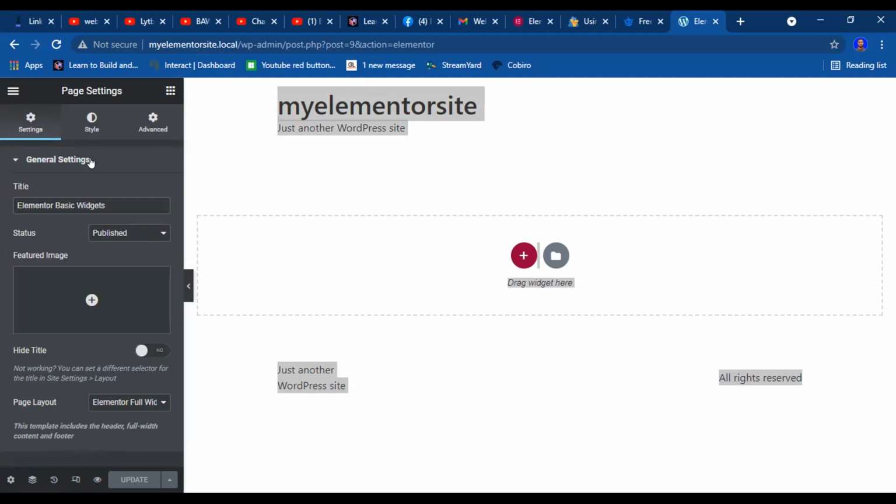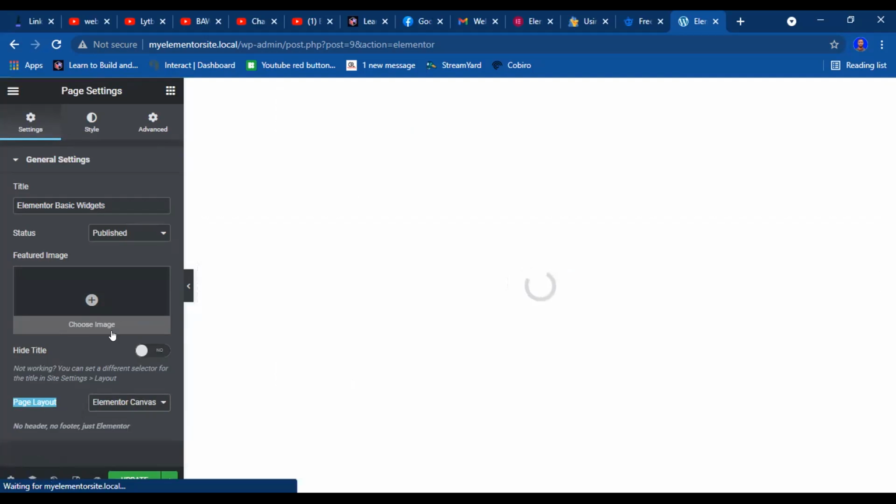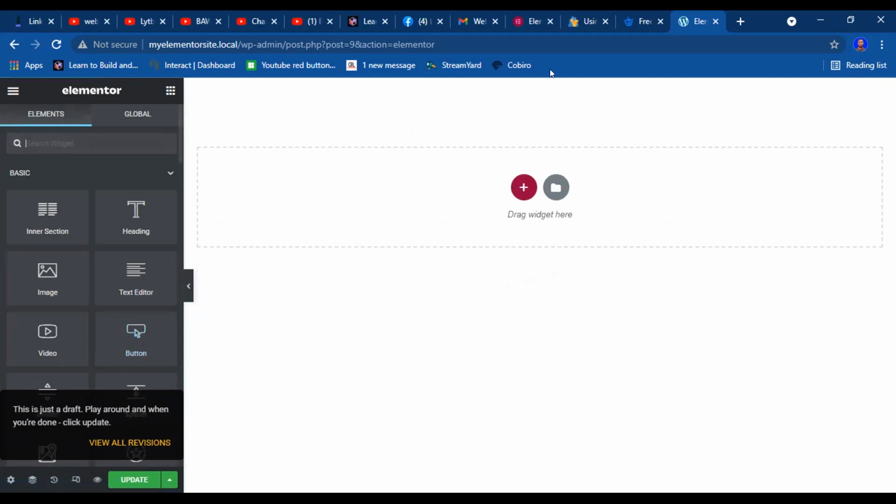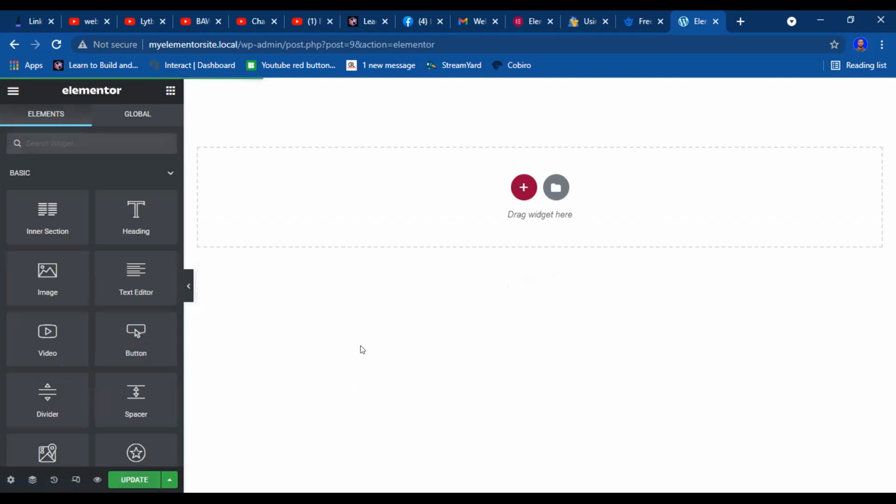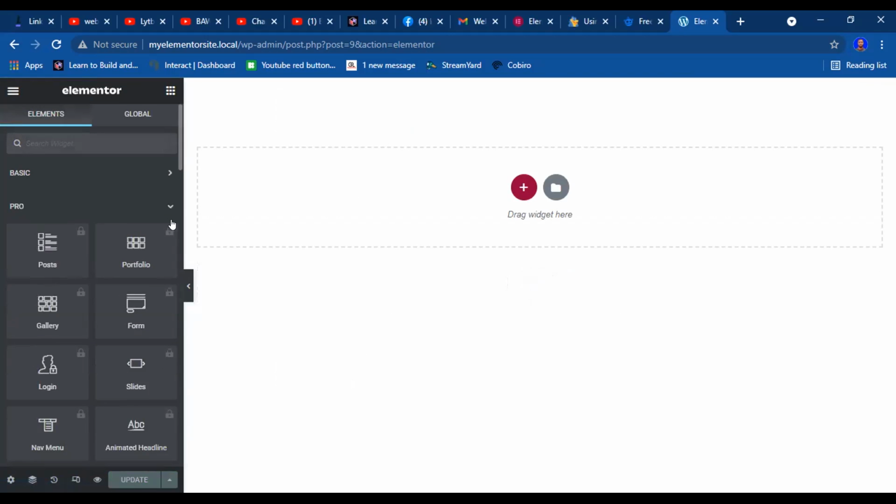So what I'm going to do is change the page layout. I'm going to make it Elementor Canvas. You notice once I change this, this and this are going to disappear. So let's do that. Let's wait for it to load. You see there is nothing on our screen again. So I'm going to update this, and I will collapse all these widgets.